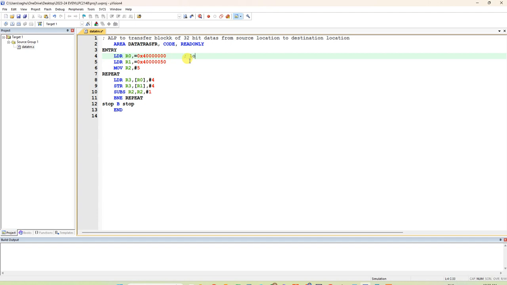Then LDR R0, the address of the source location. Similarly, load R1 with the address of the destination location. There are many registers, R0 up to R12, and you can use any. I am using R0 for the source location and R1 for the destination. It is better to use R0 and R1 only.